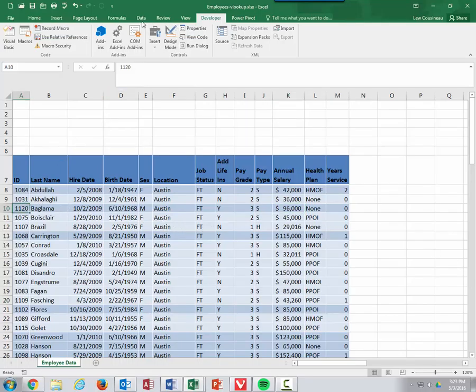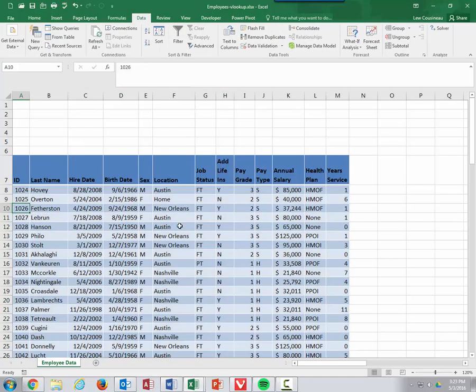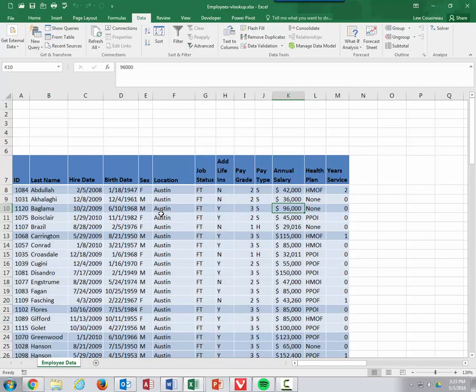Just to switch up our data, I'm going to sort over here on A to Z. And now remember I assigned a shortcut key, Control L, I think is how I finally left off. So if I hit Control L, it sorts the data by location, by last name.